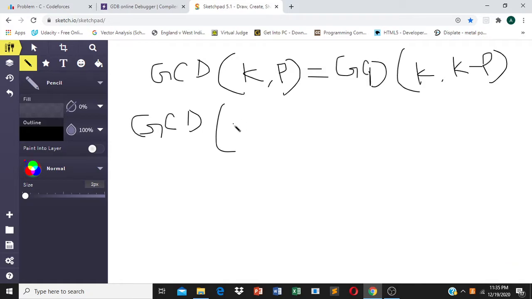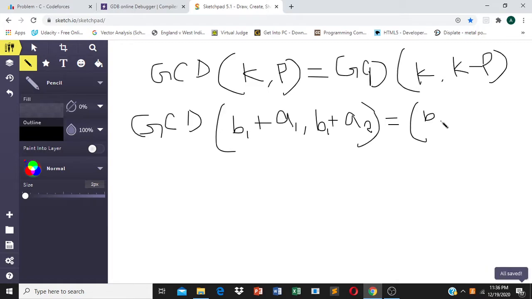Let's see for just b1. GCD of a1 plus b1, comma, a2 plus b1, equal to b1.